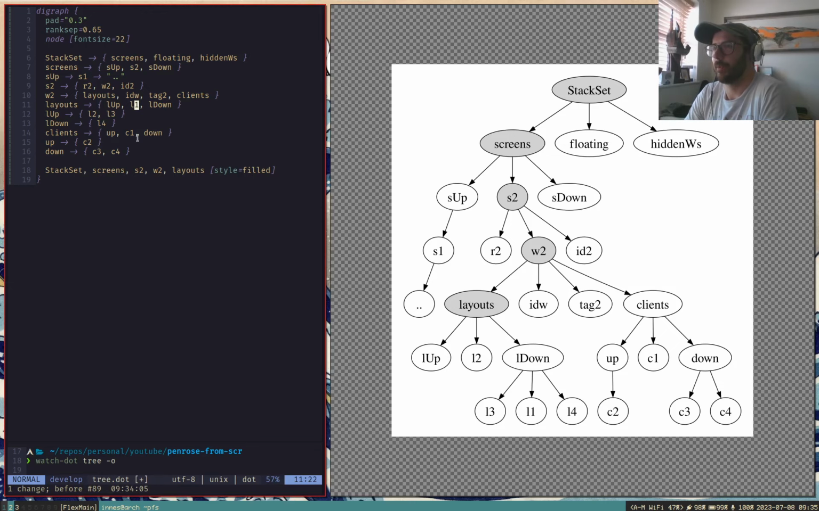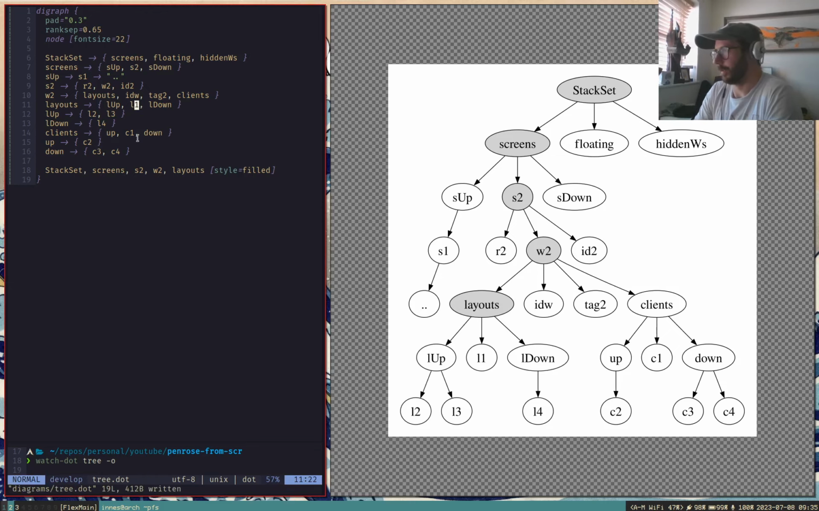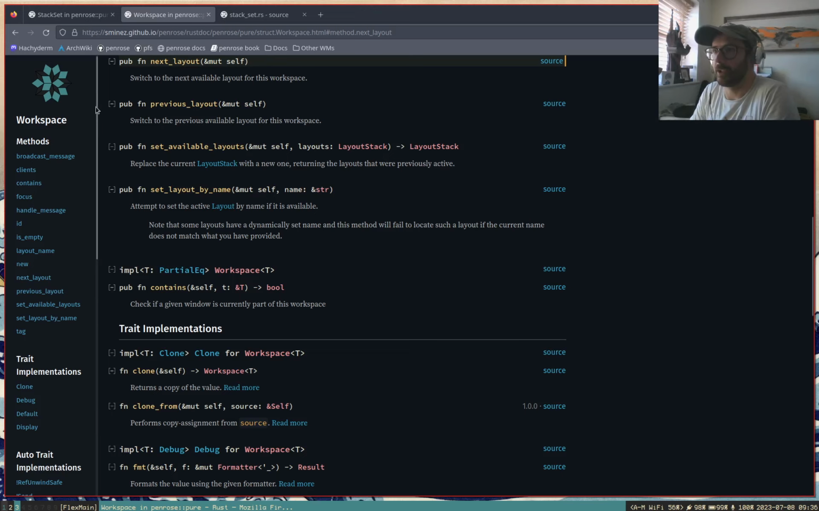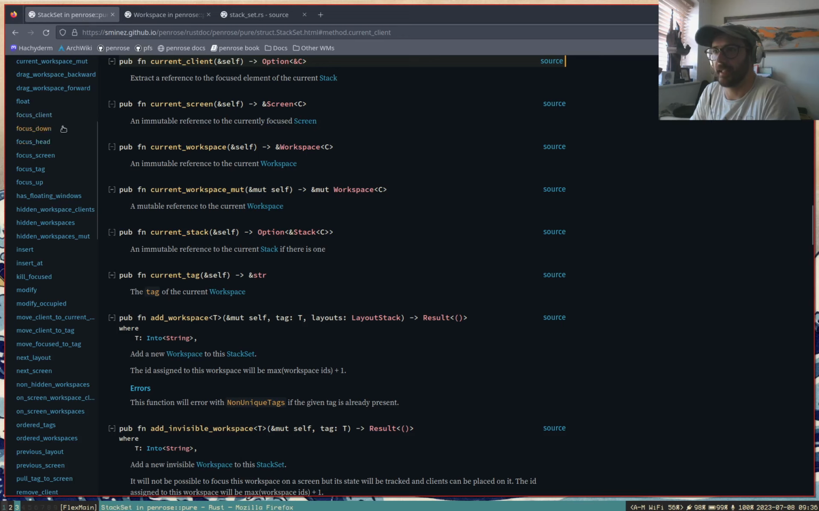Let's put that back where L1 had focus, because that was laid out a little bit nicer. There we go, cool. So yeah, we can cycle things through. We can do the same thing with the clients. If we were focusing on the clients, then we can say, I want to focus the next client. And that will be a method that's actually up on the stack set itself.